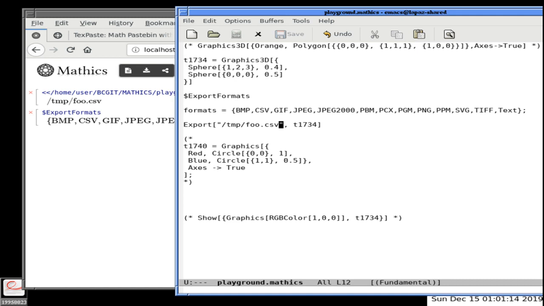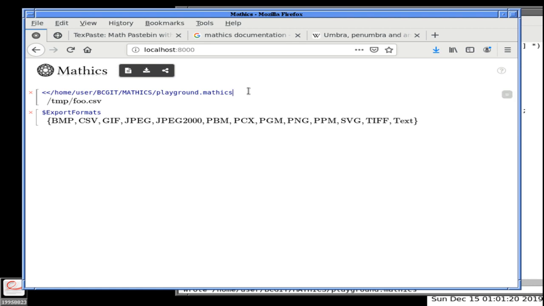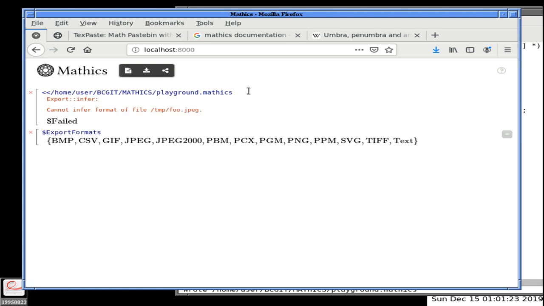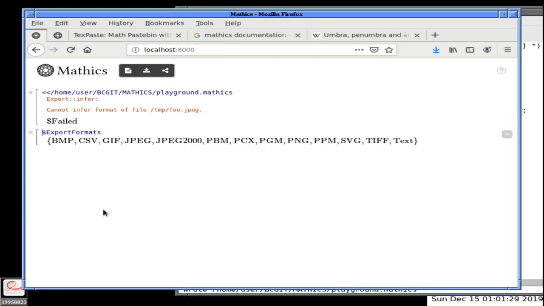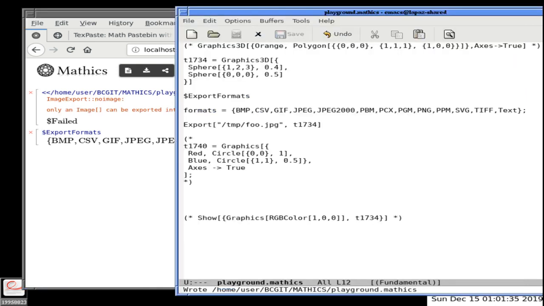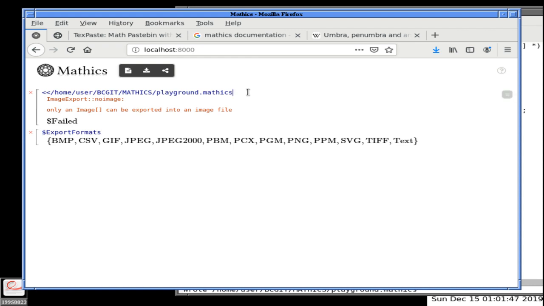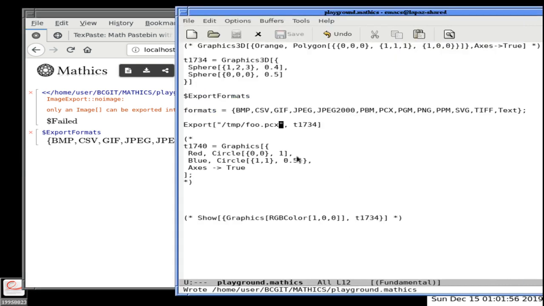JPEG. Yeah, and JPEG, again, actually has more, you can put more in it than just an image, but I'm sure, ooh, that's interesting. Go all in on JPEG, yeah, let's see what this does. Nope, only an image can be exported to an image file. PBM, portable bitmap. PCX is the last one I'm going to try, because I'm pretty sure this isn't going to work. Yeah, it doesn't like me. Best CSV file ever, absolutely. Just one element, one row, one column.